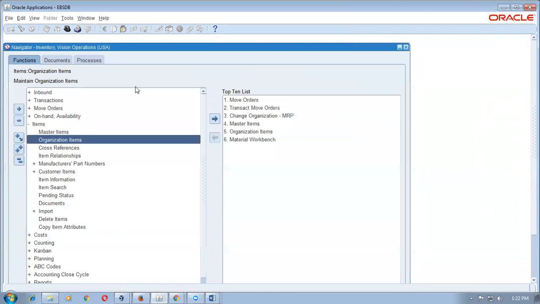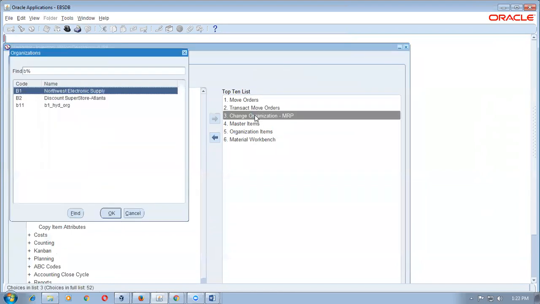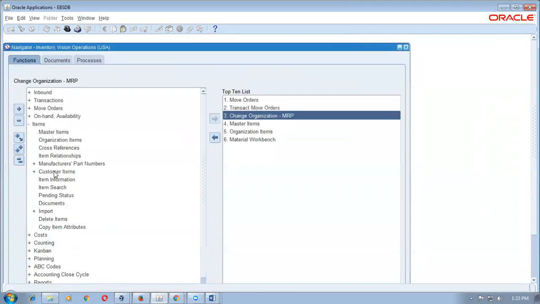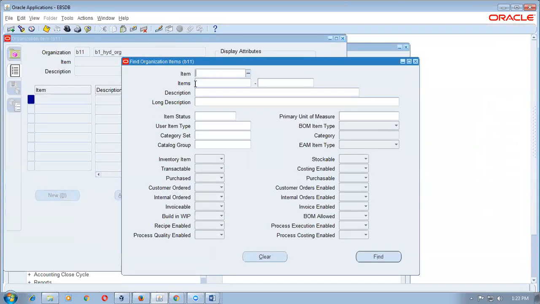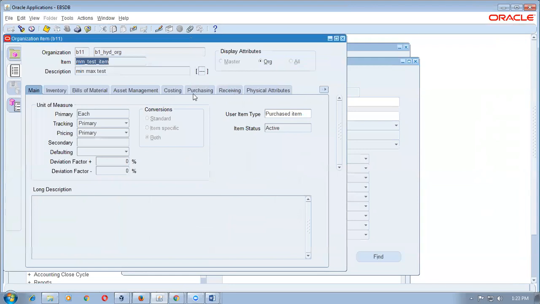Close the form, and then change the organization to what? B11 now. I'm working on B11. So here, what happens? You go to the organization item, and then query for the item, MM percentage, and then give it a tab, and then find it out. And then here, what happens? You go there, and then in the purchasing, what happens?